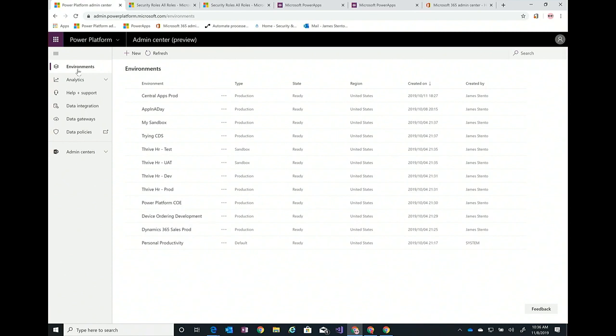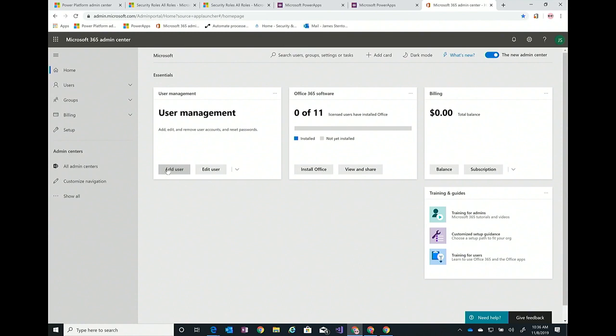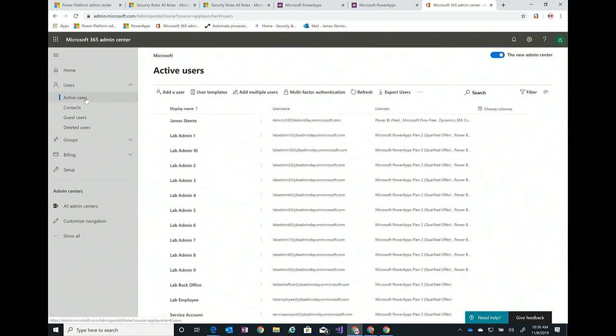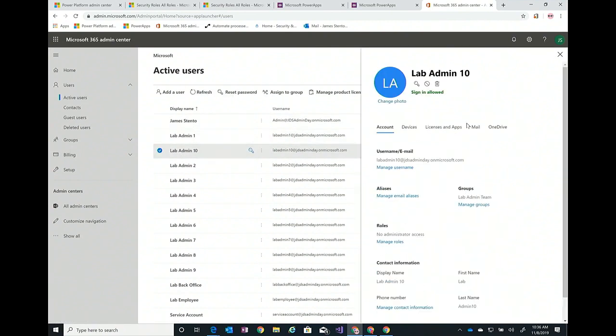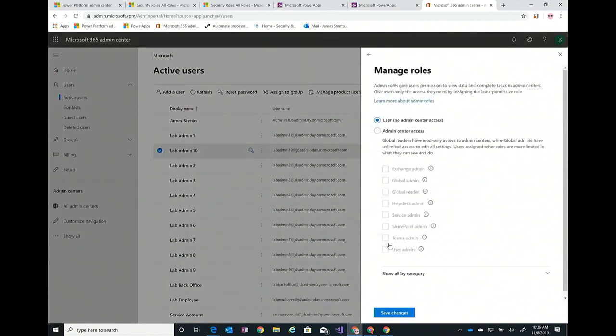A couple other things that are available to you in this world. I'm going to jump over to another environment. Let me take a look over here. If we take a look at users real quick and take a look at the roles that are available to my users in an environment, within Office 365, when we start talking about managing roles, you have a concept of having a global administrator, right? But we don't have to give people global admin.